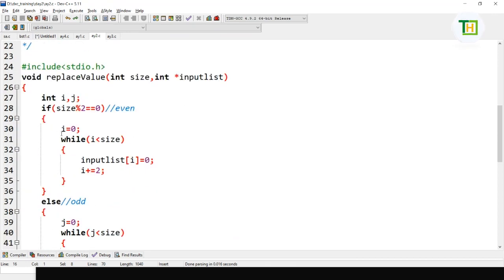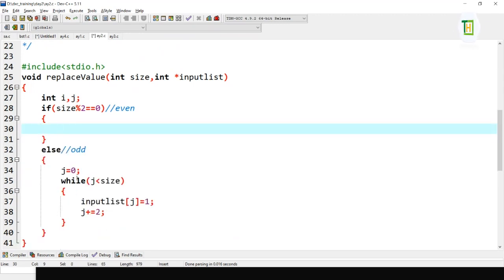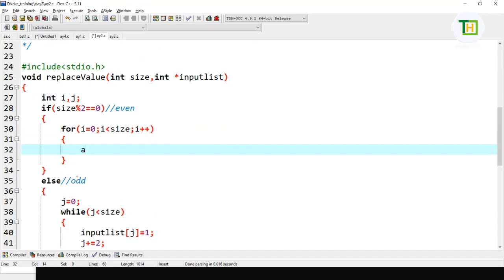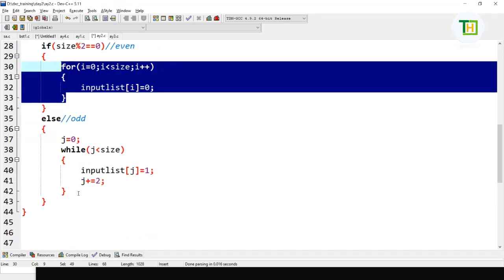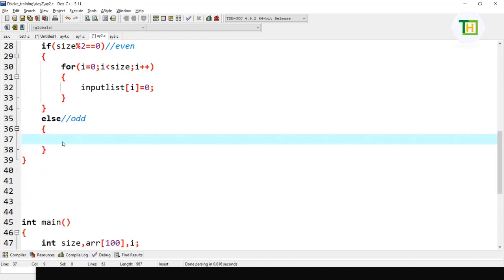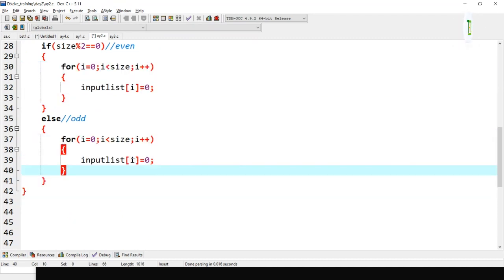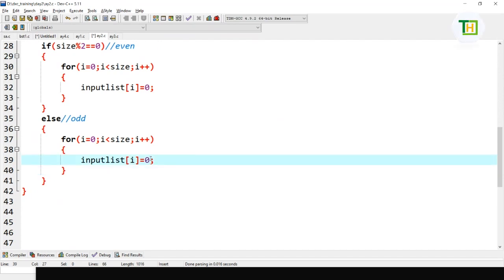For example, if you don't understand this logic, just delete it. I'm going to write like this: i equal to 0, i less than size, and i plus plus. And simply I'm going to write inputList of i equal to, if it is even, 0 here. That's it, nothing else. I'm going to copy it and write this logic here as well. Here, instead of 0, I have to write 1. That's it.